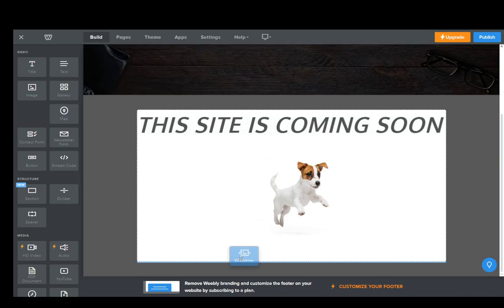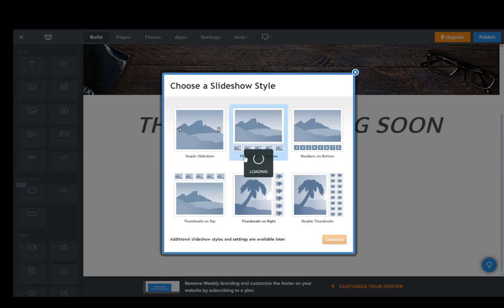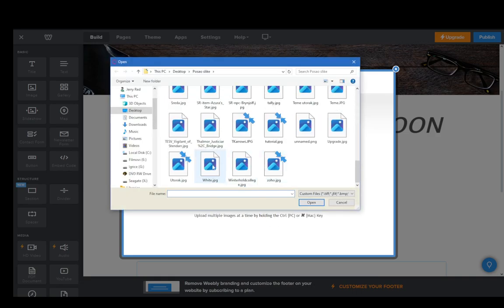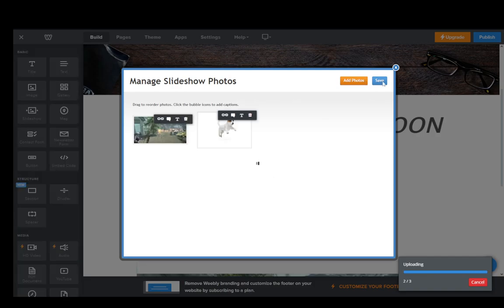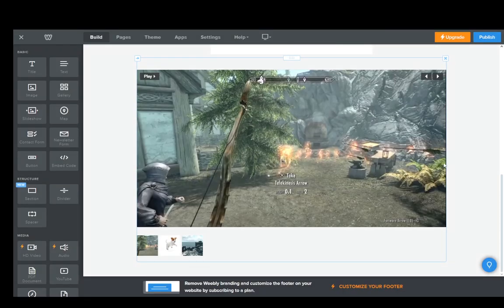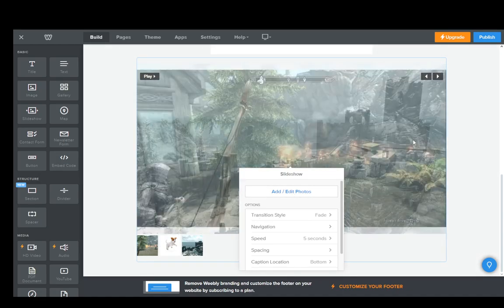Additionally, you can also use a slideshow. So let me just add a slideshow. I'm going to put thumbnails on the bottom, and then I'm going to upload a couple of photos. Just go here, for example, like this, click open, click save after everything has been uploaded. And now we have our slideshow as well, which is another way in which you can add your photos.